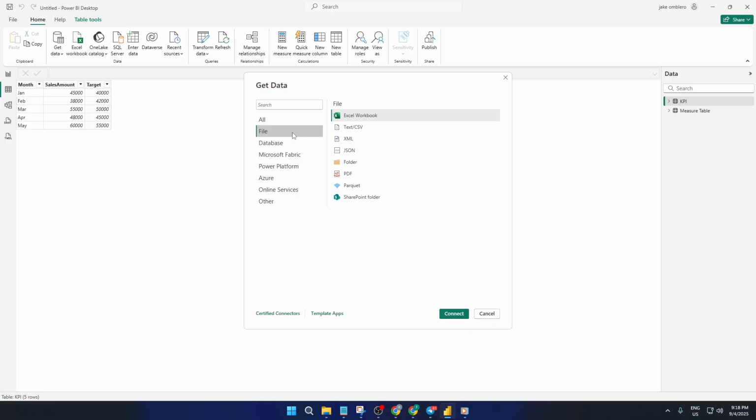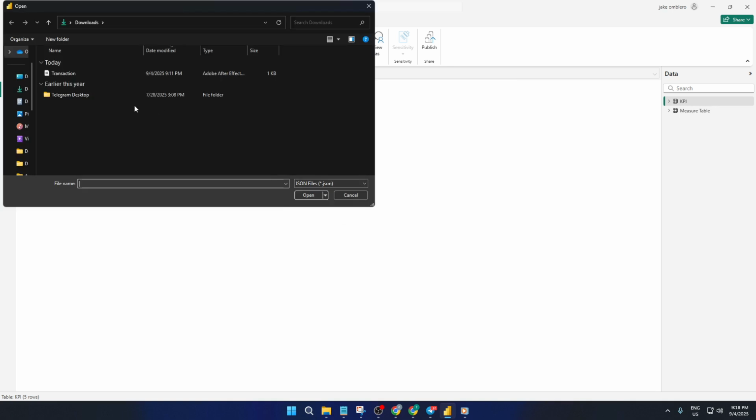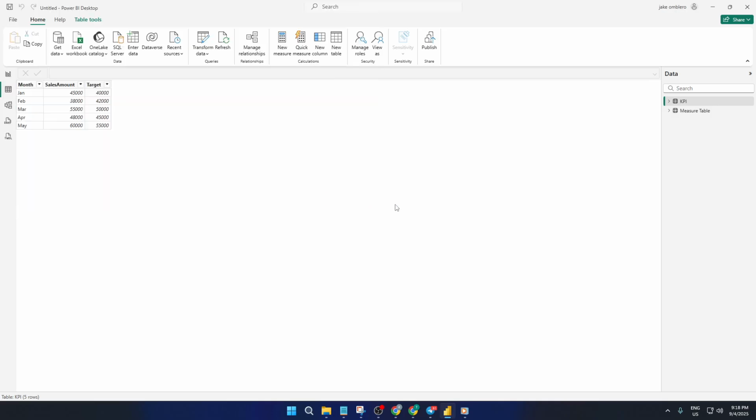Hit Connect and browse to where you saved your JSON file on your system. Select your file and PowerBI will start importing it. If this step takes a moment, don't worry. Especially with larger files, it can take a few seconds for PowerBI to analyze the structure and contents of your data. Once your JSON file has loaded, you'll land in the Power Query editor.